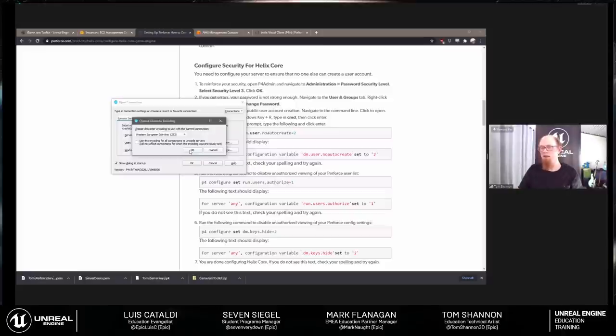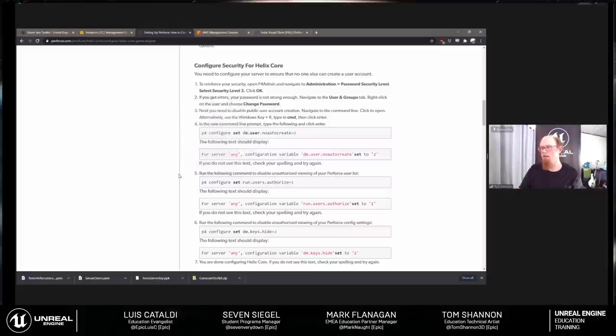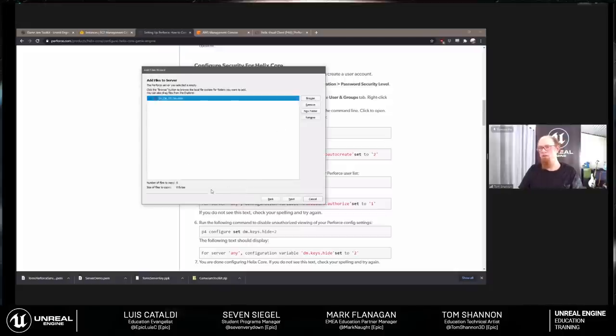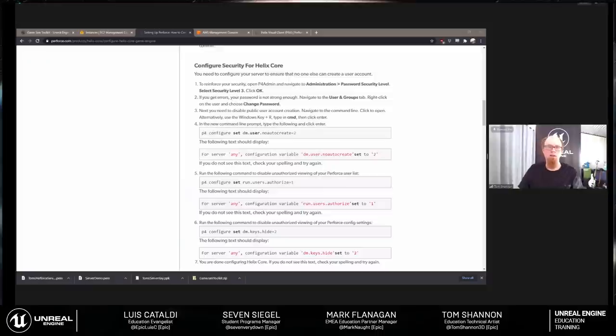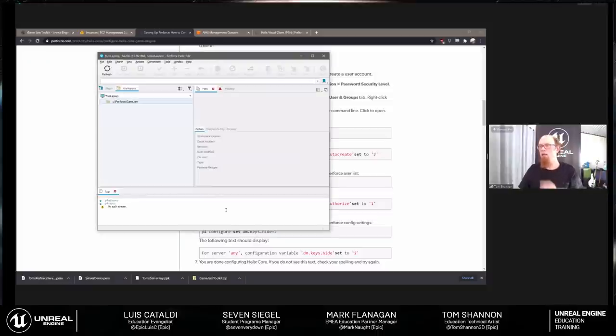And it's going to want to know what text encoding. So we'll go with that. And when we do, we get this wizard. Ignore the wizard. We don't want that wizard. Not today, wizard. Wizards for other people. And we get the Perforce. And so what we have here is we've got our depot, which is our server out on Amazon, and our local copy. And so we can see how these work.